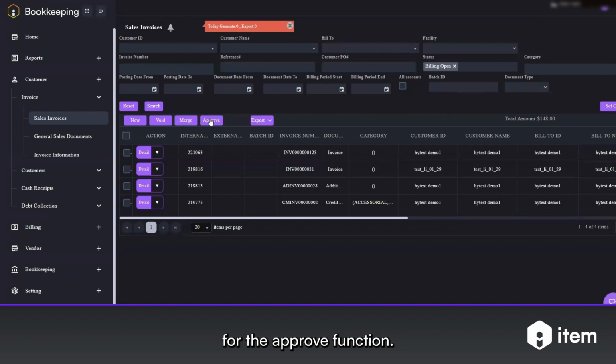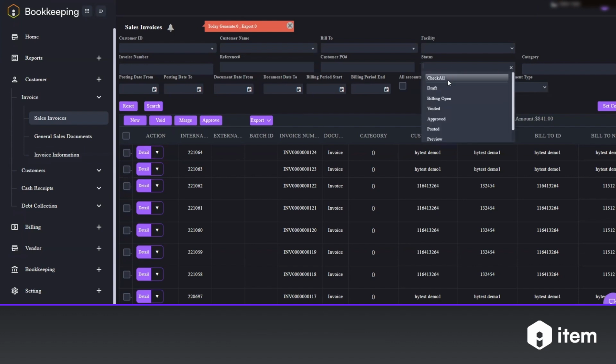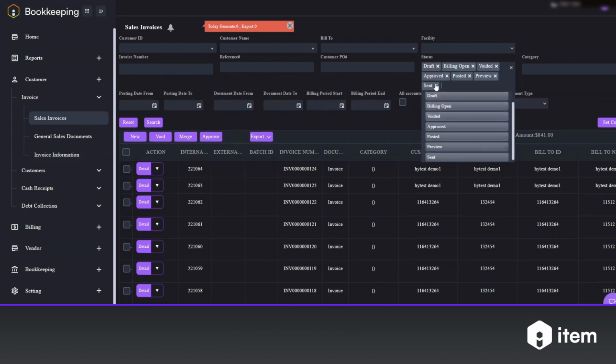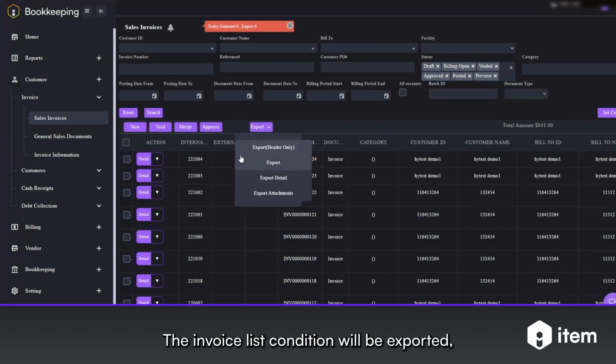For the approve function, it can only be done when the status is under draft, billing open, or merge status. For the export function, you can select the customer by checking the box here to the right condition. By clicking the Export button, the invoice list condition will be exported.